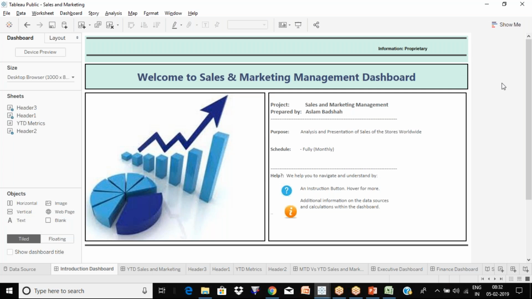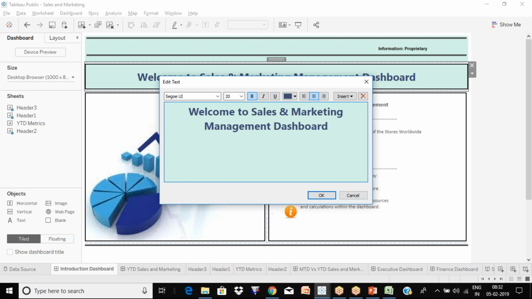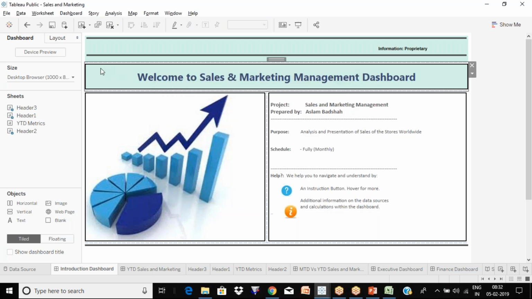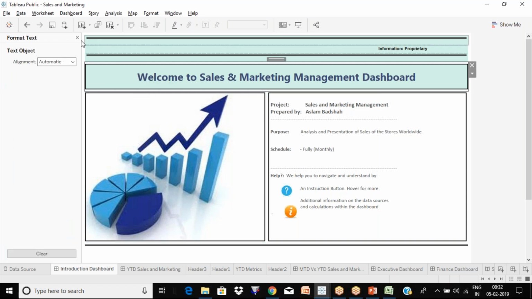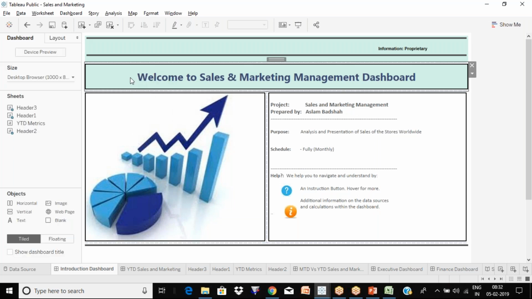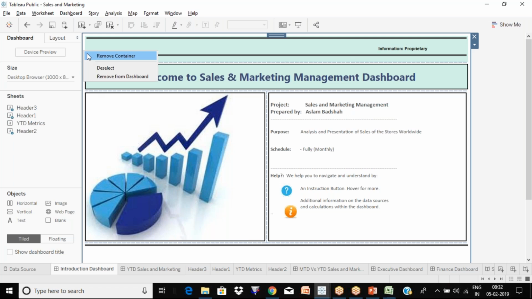And the thing is, in the introduction dashboard, in the first one, that is information and welcome to sales and marketing management, you have filled the background with the blue color. How did you do that? Correct, so actually that is the problem over there. I cannot do that. I was trying, but I cannot find any option to fill or change the background color.